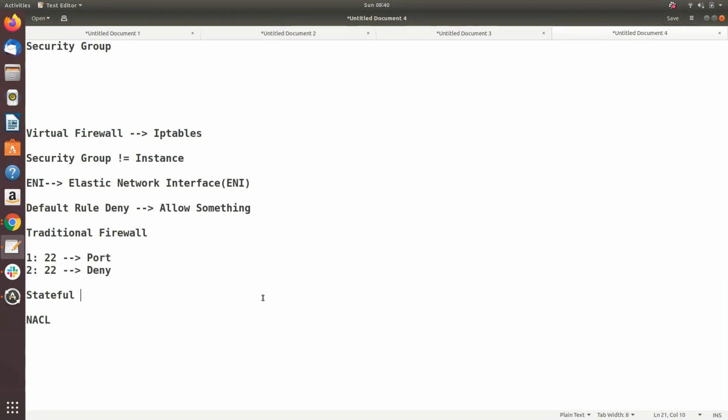Second thing is security groups are stateful by default. I mean, they understand the state of your traffic. So for example, if I allow in port number 22 as a part of ingress, I don't need to allow it as a part of egress.